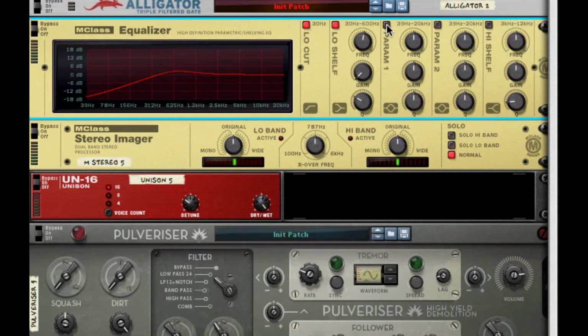Okay, I notice I'm still having a lot of low end issues, so I want to turn on P1, and I want to take the gain all the way down, and I want to turn it to 156 Hertz. I want to turn the Q all the way to 0.5. There we go. Now we have a lot less of those type of issues.